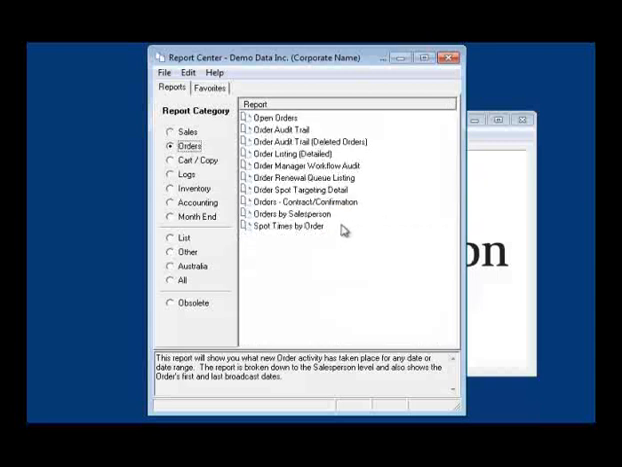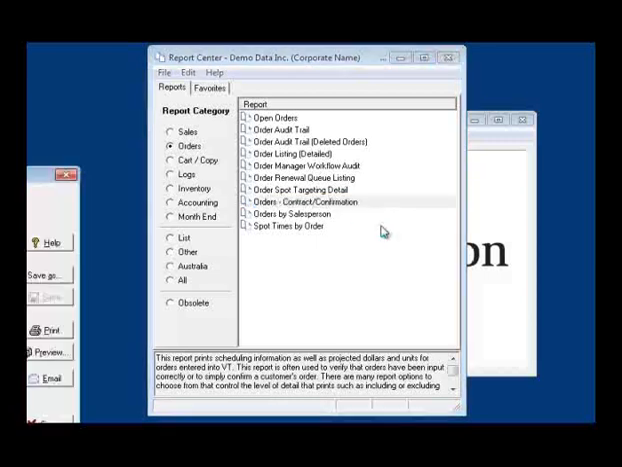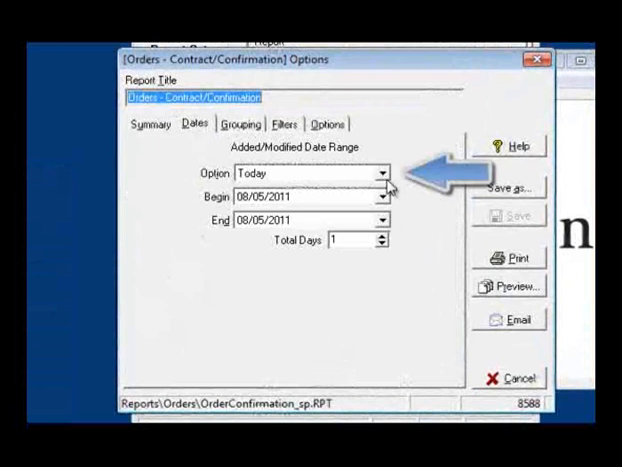The last report that I'd like to talk about is Orders Contract Confirmation. If you wish to print out confirmations at the end of the day rather than printing them one at a time as you enter in orders, you can come to Report Center and do Orders Contract Confirmation. The date range, you would select today rather than keying in a date. If you select today, you don't have to change the date ever.